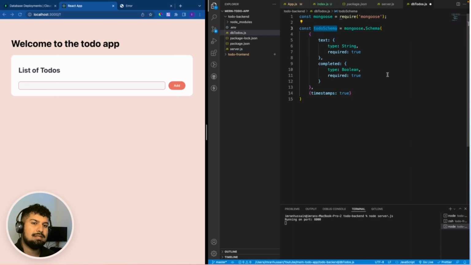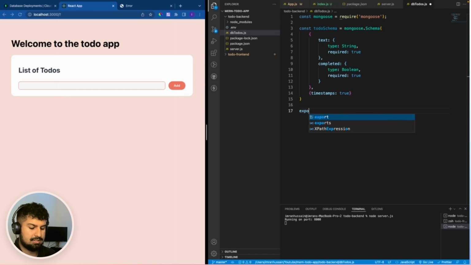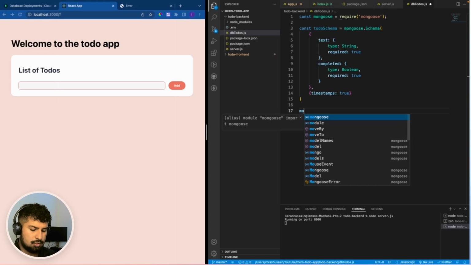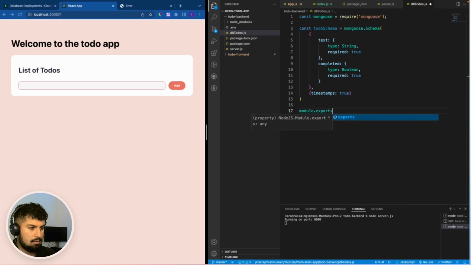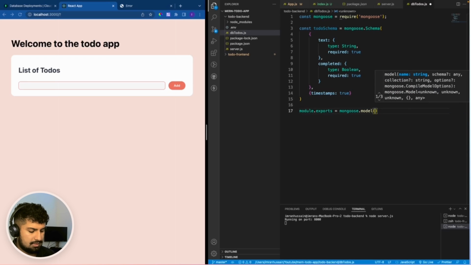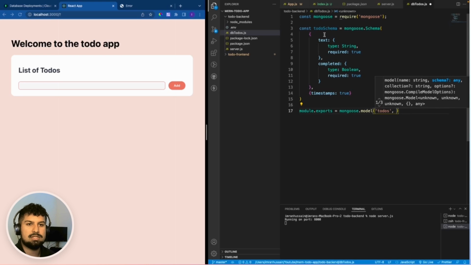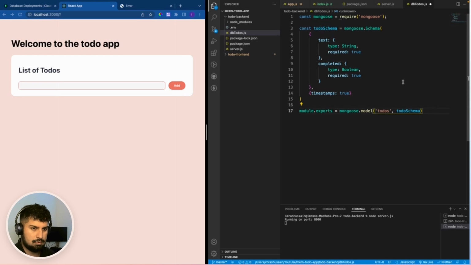So now we have created the to-do schema. We now also need to export it. So normally we would do the export default, but because it is in Node.js and an older backend environment, we are going to do it the older way. So module.exports, which is equal to mongoose.model. And I'm going to name this model to-dos as the first argument, and then the second argument is the model we're going to pass across, which is the to-do schema, like so. So now if I save, we have that set up.